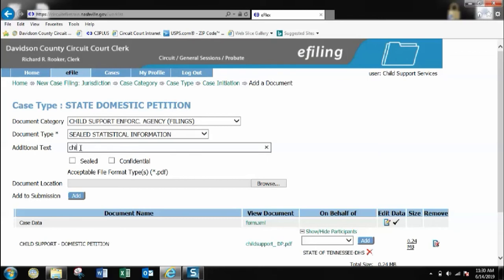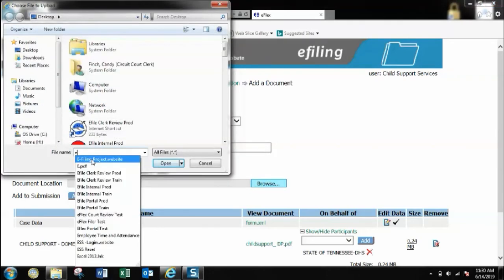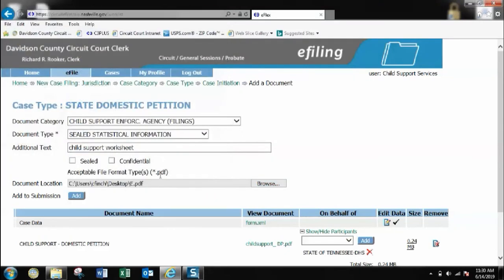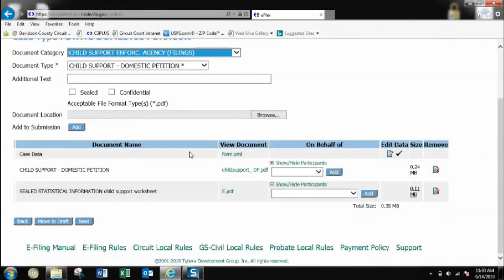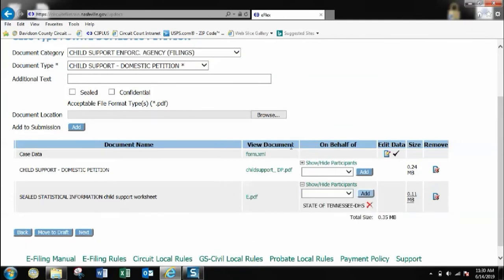I'm going to actually put the information for what I am filing in this additional docket text box. Again, I don't have to click sealed because this is already sealed. I'll go to browse, open, add the document, select my on behalf of, add to confirm my selection.